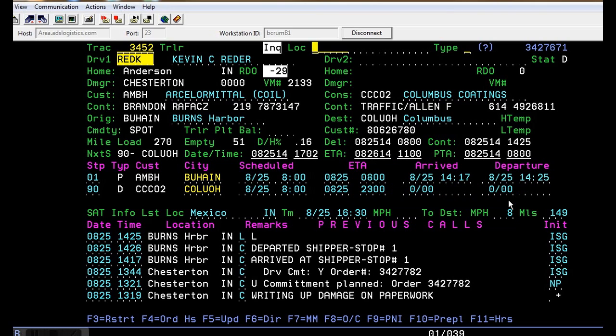The satellite information is going to show in the middle of the screen. All of our drivers have a satellite device in their truck, a GPS system called PeopleNet, which you will learn if you have not yet already. Satellite info last contact for this driver is in Mexico, Indiana. That was at 8/25 at 16:30 in the afternoon, or 4:30 p.m.